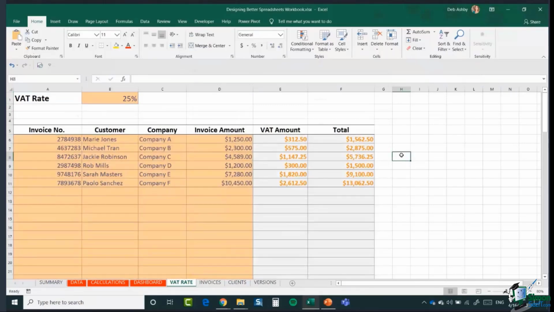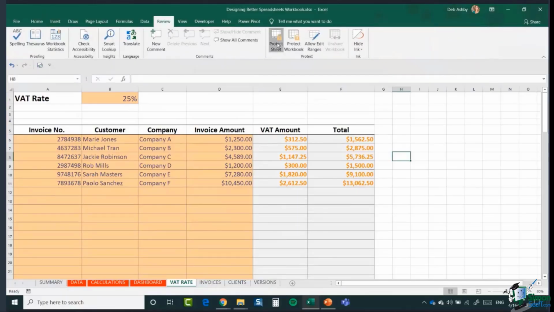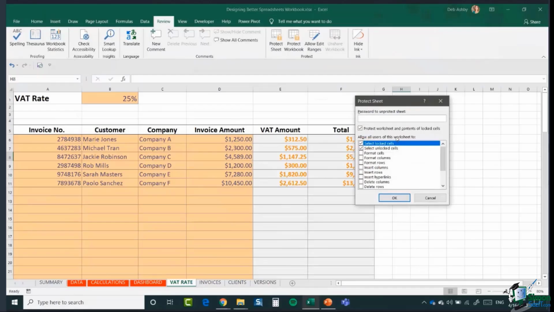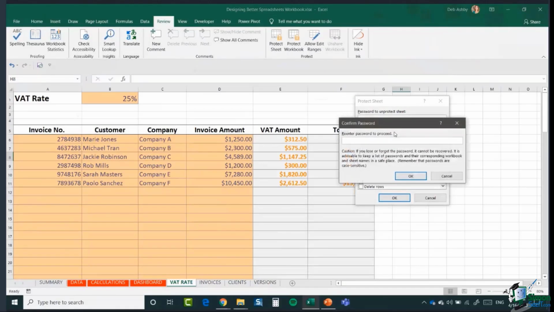Then what I'm going to do is I'm going to protect the entire worksheet. So we're going to go up to Review, Protect Sheet. Now you don't have to put a password on. I am, in this case. It's going to ask me to enter it again.